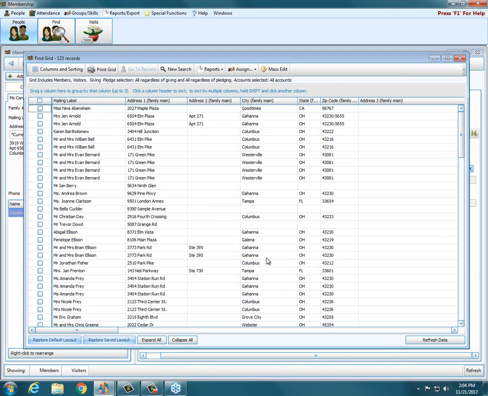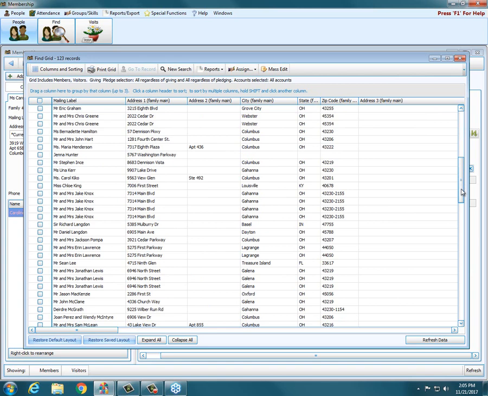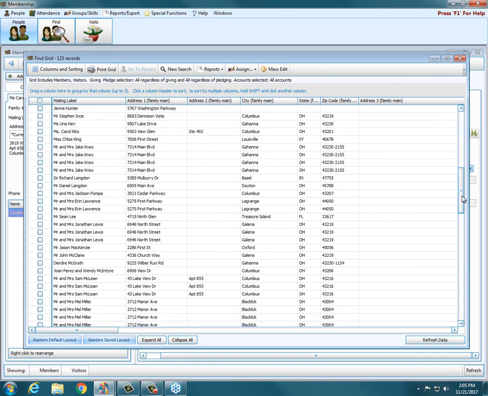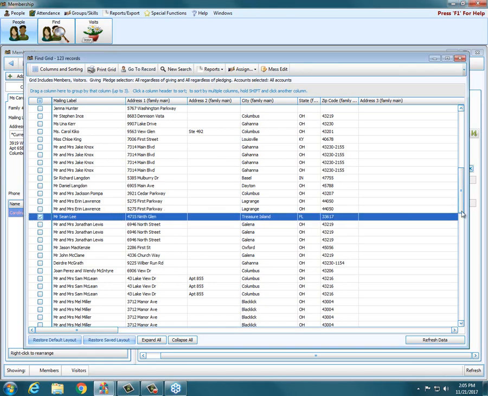Okay. So the first thing we want to talk about is when you come to this grid, it is very easy to toggle back and forth between this find grid and then individual records back on your people screen. As you can scroll using the scroll bar over here on the right side of the screen, and if there is a particular record you want to take a look at, here's Sean Lee's record right here. You can select that line on your grid by clicking on the little checkbox over here on the far left of the screen to indicate that that person has been selected. You'll see that line light up in blue when you do so.